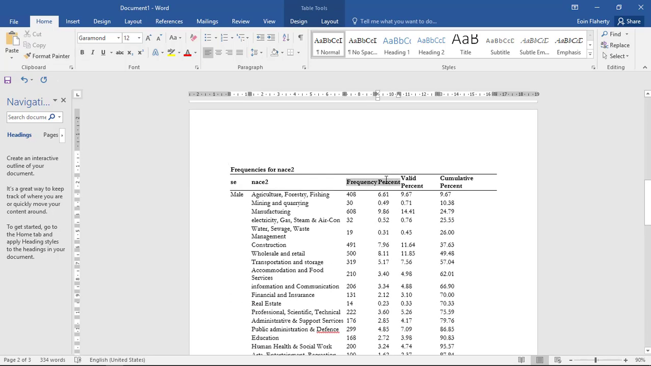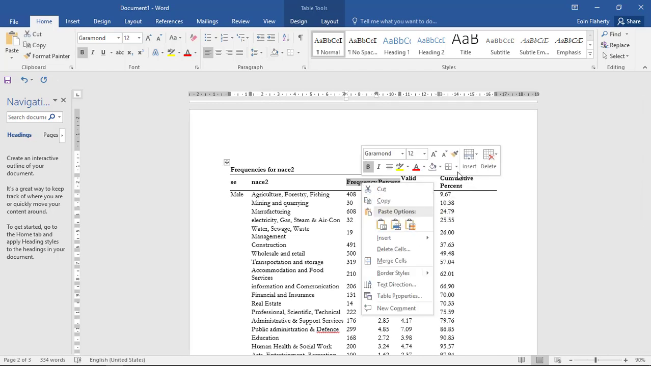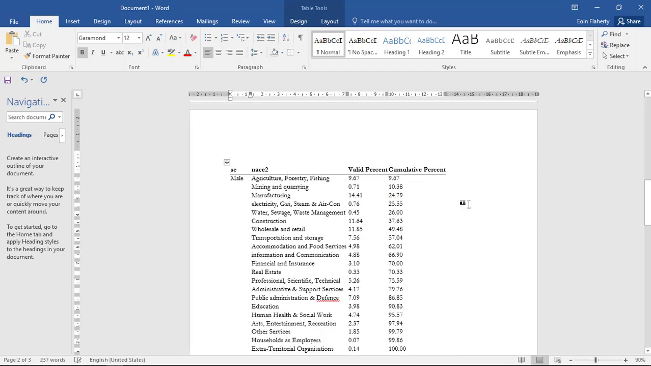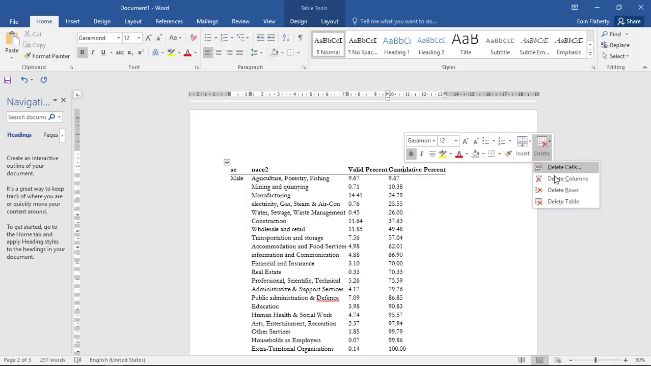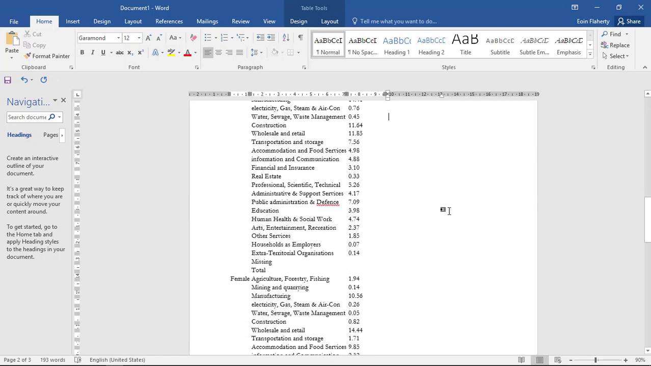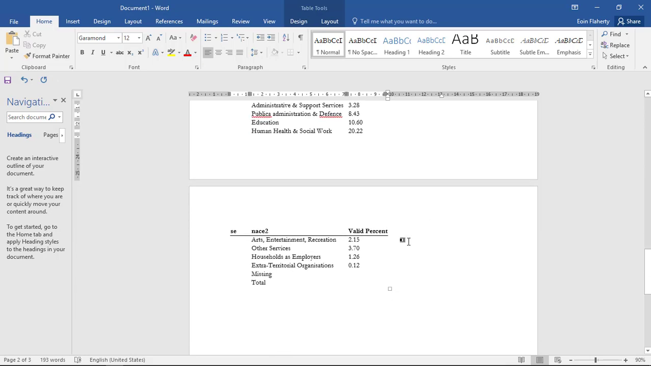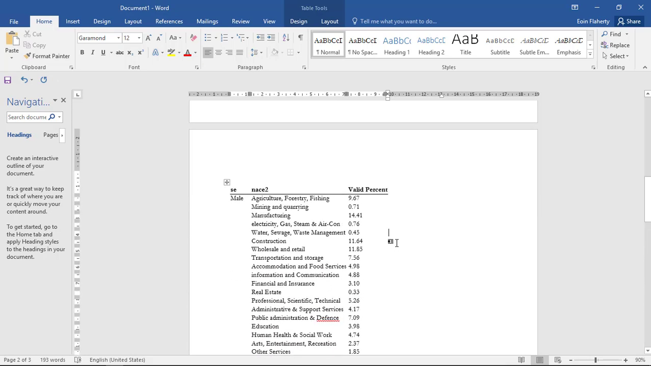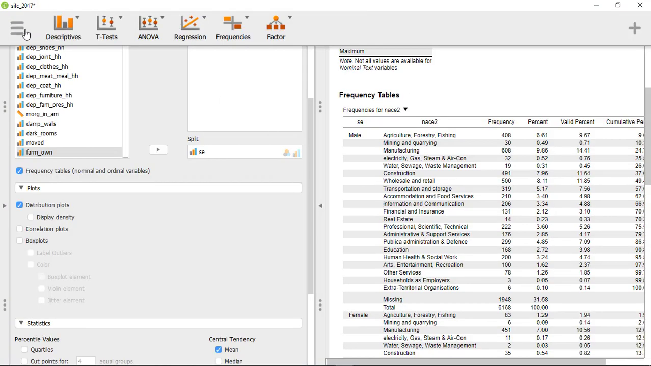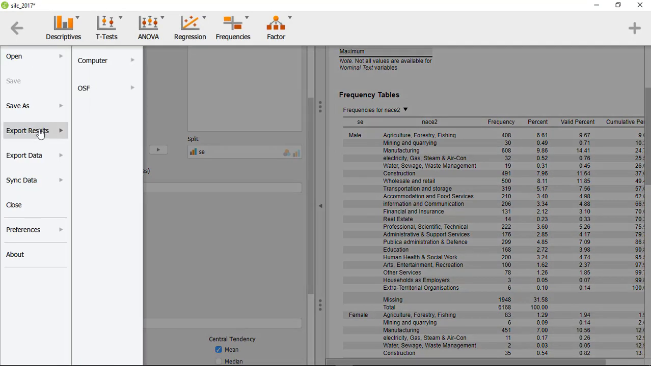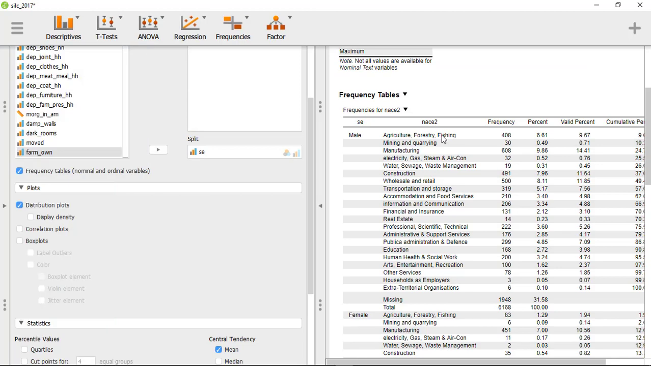So let's say you want to take out the frequency in the percent table. You can simply delete these columns if you want to make the table a little bit smaller. You could also delete the cumulative percentage one, because really the only one that you need to worry about for now is the valid percentage column, and that will give you something that's a little bit more manageable. You can also export these the other way if you want, which is to export the output within JASP by going down here to export results, but it's going to be a little bit easier to work with if you copy your output to Word.